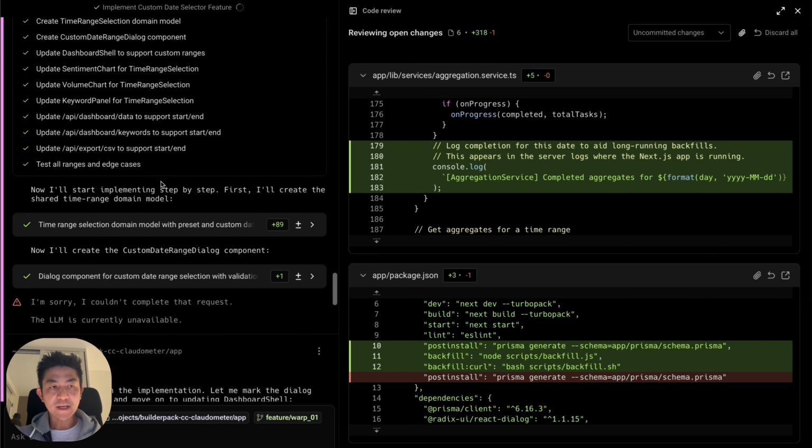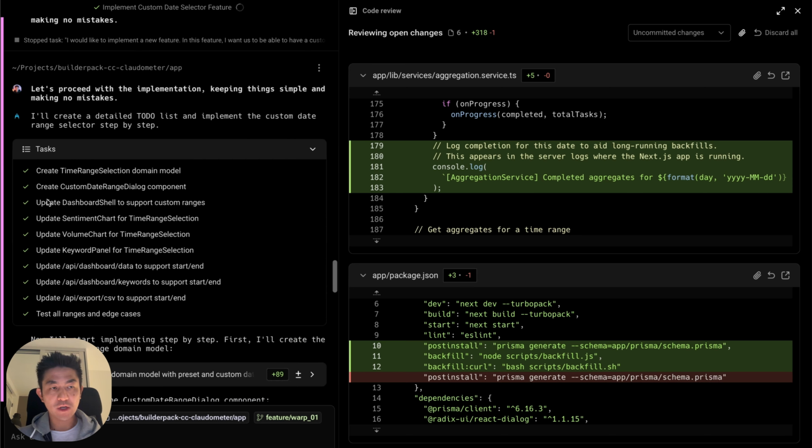All right, folks, you can see from the original plan that every time it went through and made changes, it would go ahead and update the task list.